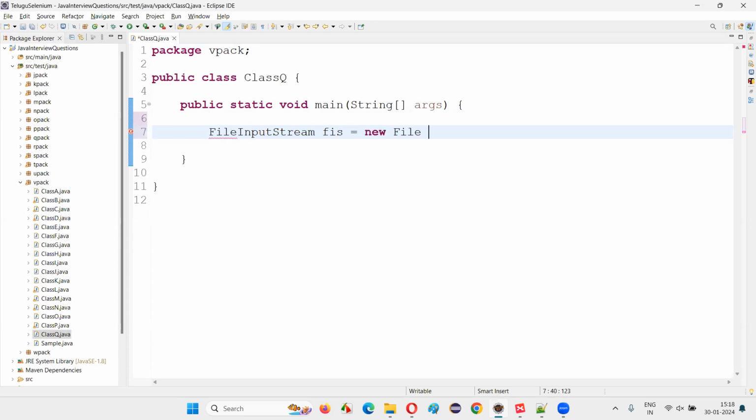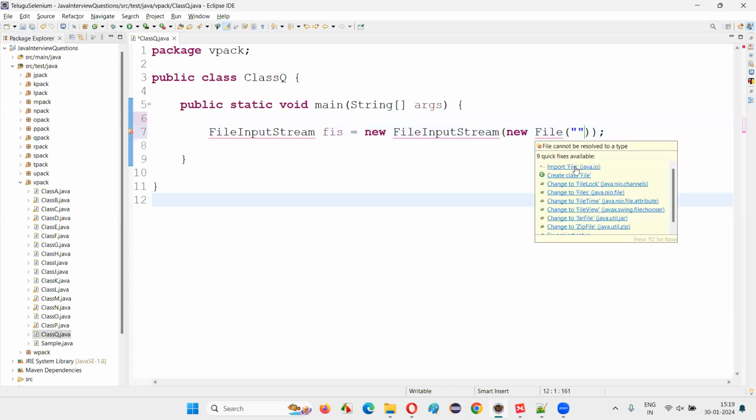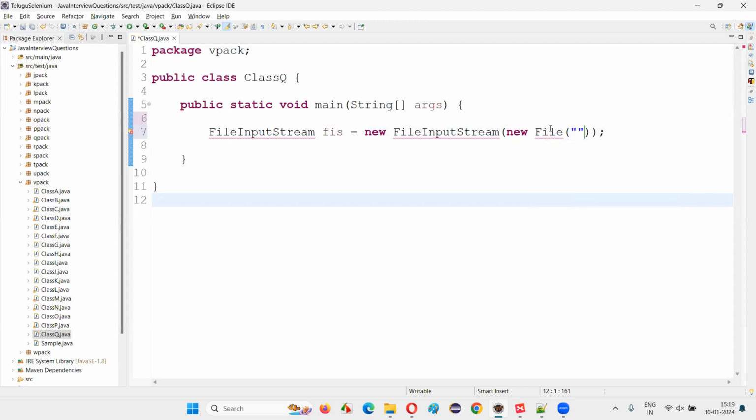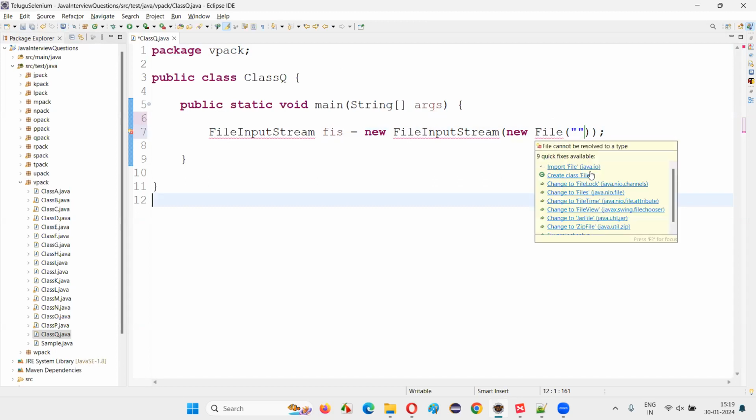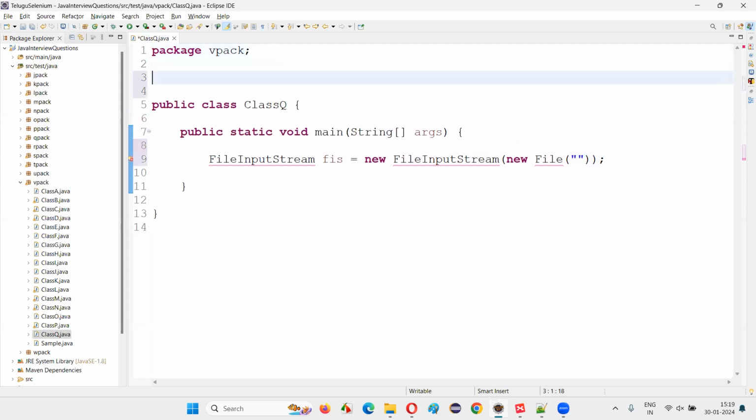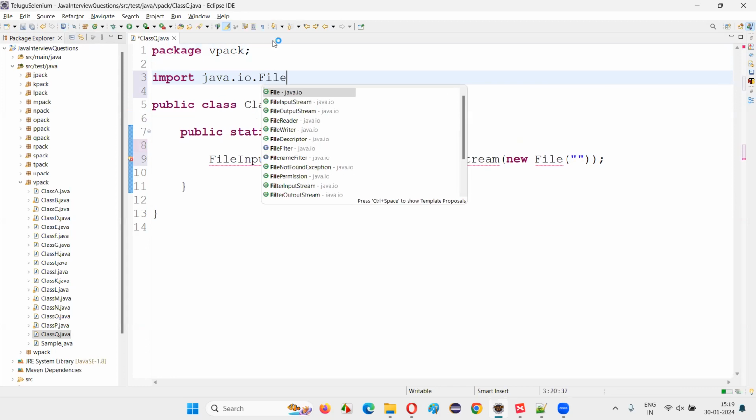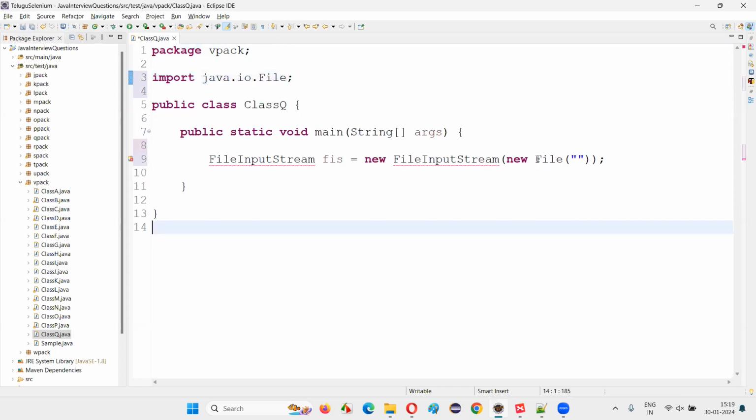FIS is equal to new FileInputStream, and in this I'll say new File, put a semicolon and provide double quotes here. All good, but you can see some errors are coming. If you hover the mouse on this File, it is asking you to import it. This is one way. Or if you remember how to import the File class from the java.io package, you can write it manually here: import java.io.File. Like that, you can write it manually if you remember. You see, the error is gone.